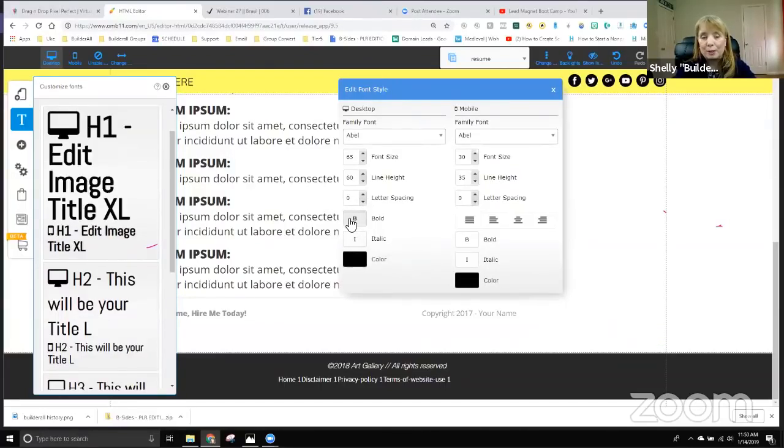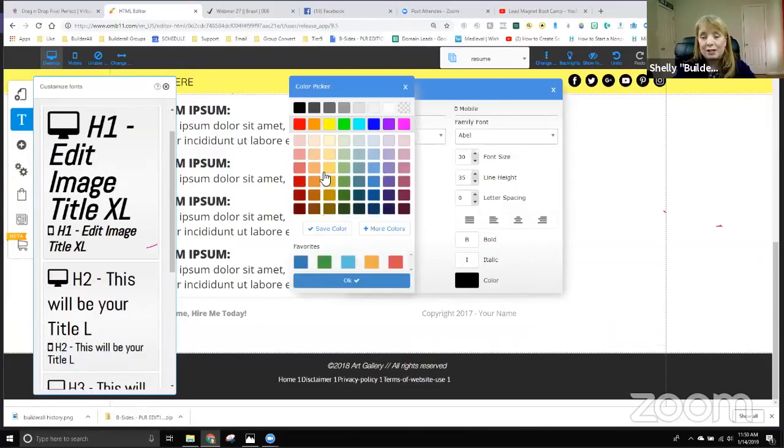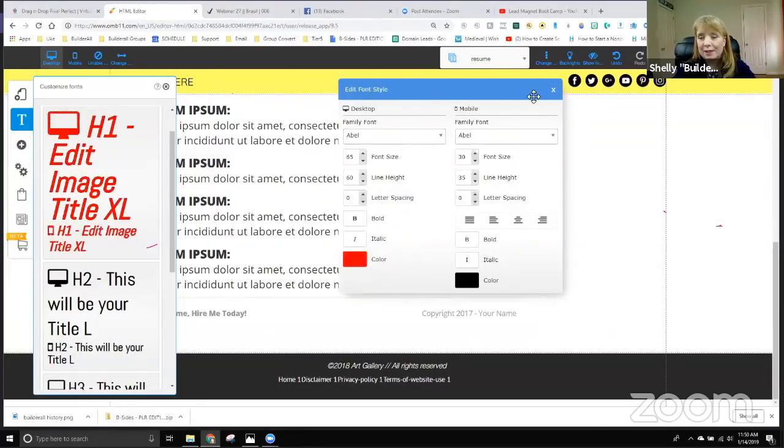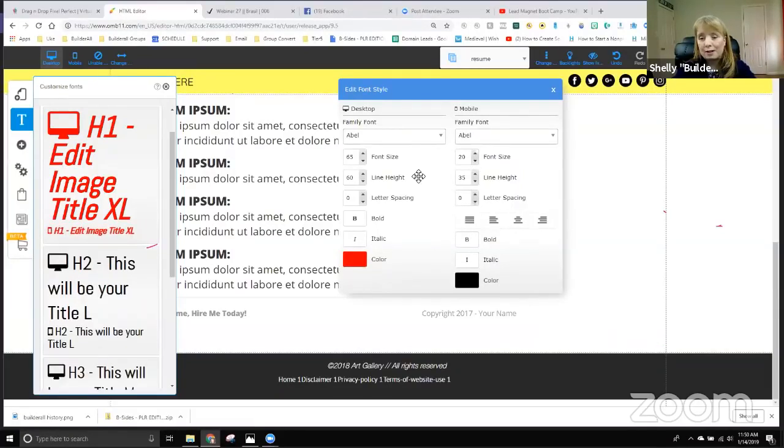And then you can choose to bold your text. You can italicize your text, and you can change the color of your text. We'll change it to red. Then you have the same ability to change all of that on your mobile. So you can change the font style, the font size. So I'm going to make it smaller so that it works better for mobile. The line height you can change, the letter spacing you can change.